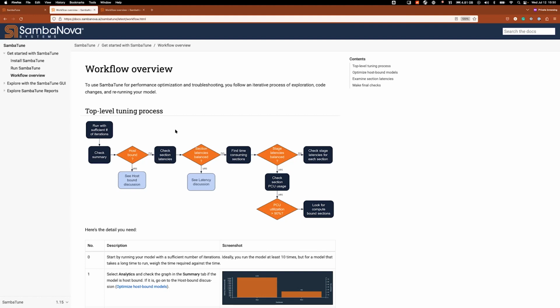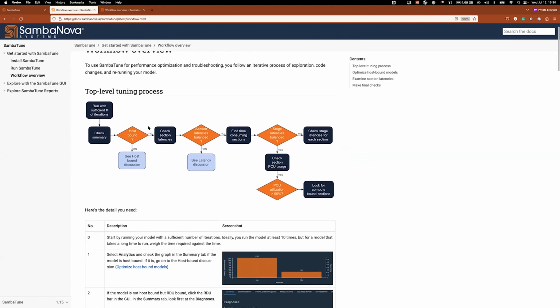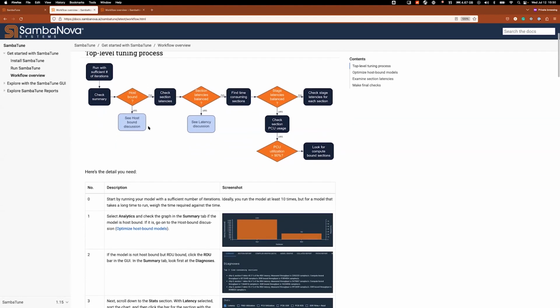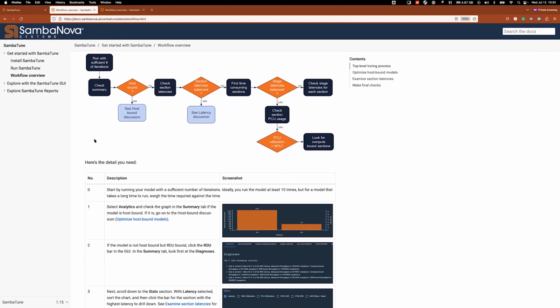And then once you go through, the first thing you're going to check is, how much are you host bound? So in an ideal world, in a perfect model, you want the bulk of your work to be going onto the RDU. You don't want it to be done by the host. So, we have these accelerators there for a reason. So obviously we want to try and drive the percentage of operation as much as possible to the RDU.